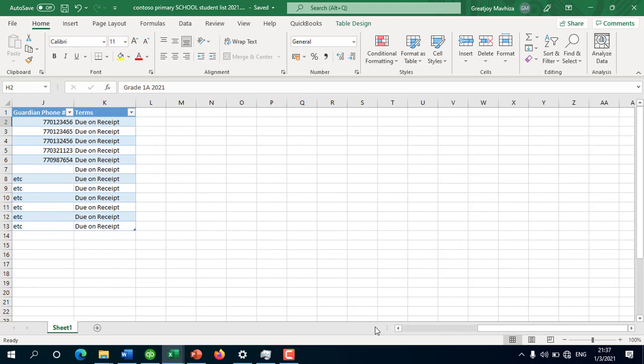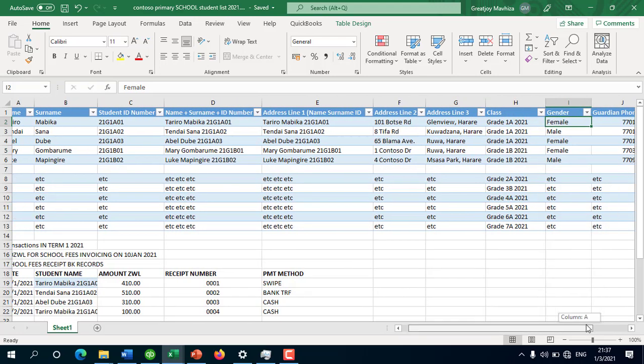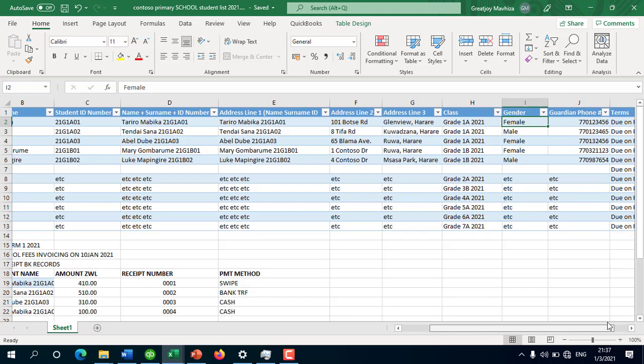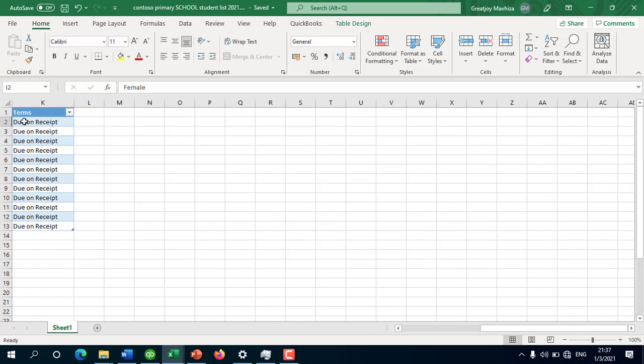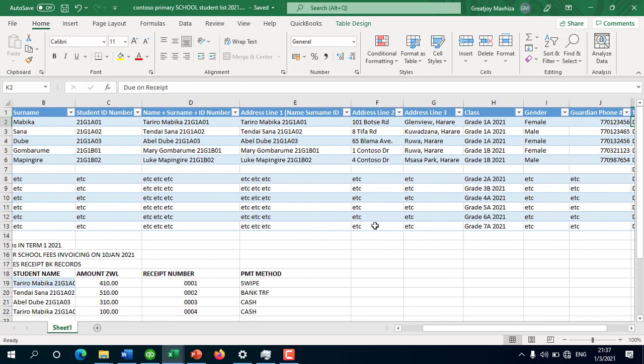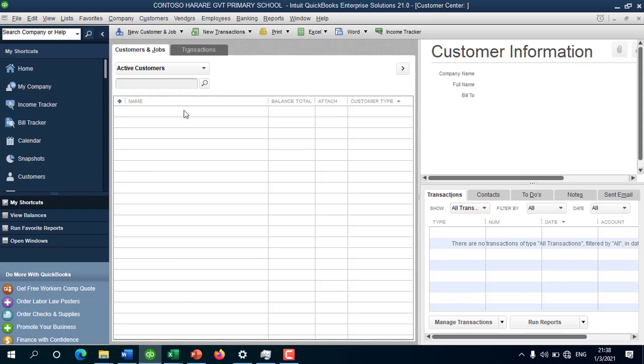and then the gender, the parents' phone number, right? And the last column should be for the payment terms, which is due on receipt, which means to say if we invoice on the 1st of January, that invoice is due on the 1st of January. When you open schools, we expect the full payment of the school fees on the date of opening. Okay, so what I'm going to do, I'm going to import these all at once into my QuickBooks.